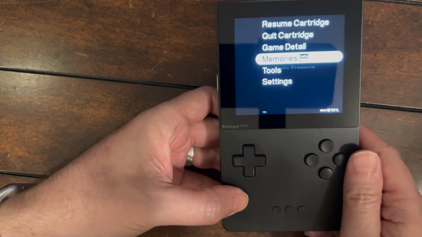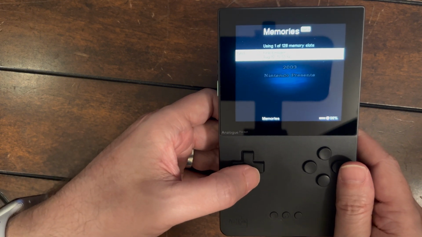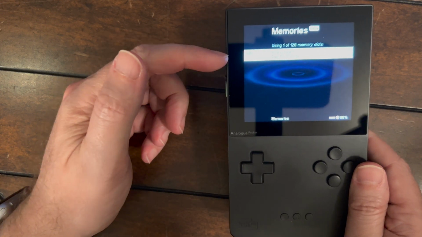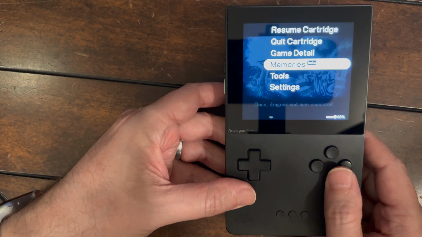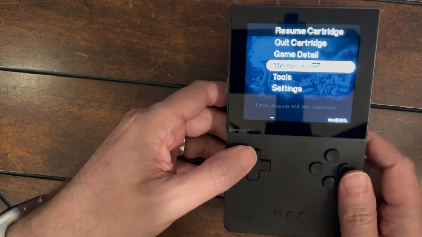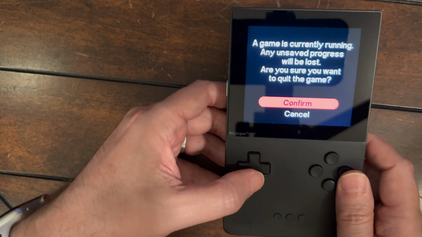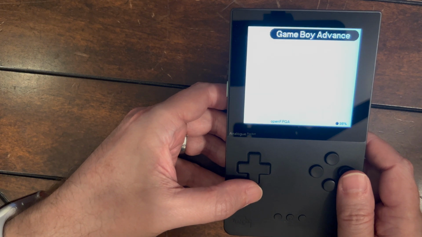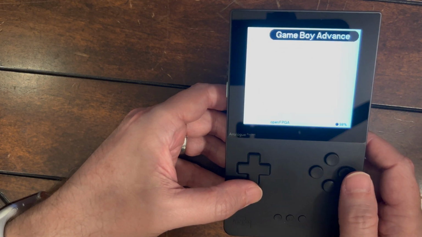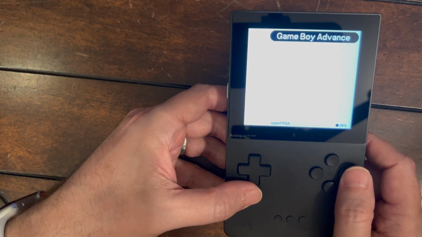So we go back to the Analogue menu and look under memories, and you can see that we have a memory saved for Fire Emblem. Gives you the date and time and everything. So we're going to quit the cartridge. And this next step, I don't know if you really need to do this, but it just makes it a little easier. So we're going to go into OpenFPGA, choose the Game Boy Advance core.